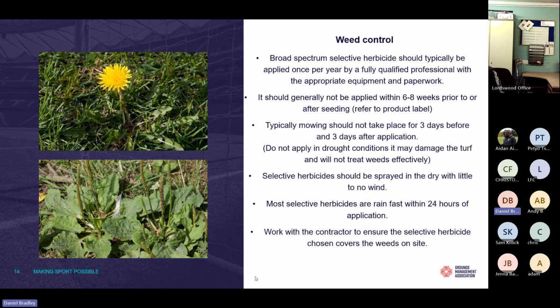The other thing to consider as well is mowing shouldn't take place 3 days before or 3 days after. You should apply, or the contractor should apply, the selective herbicide when the grass is growing strongly, so the grass can recover. And it's a contact product, so it takes a while to work its way into the plant from the contact with the leaf. So if it's raining on that day, it's not going to do a lot of good at all.